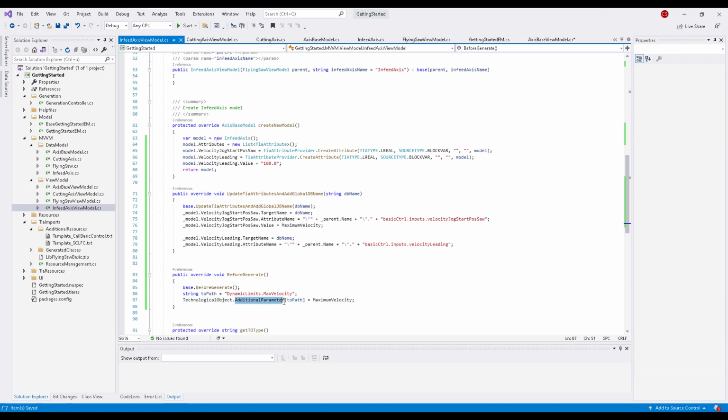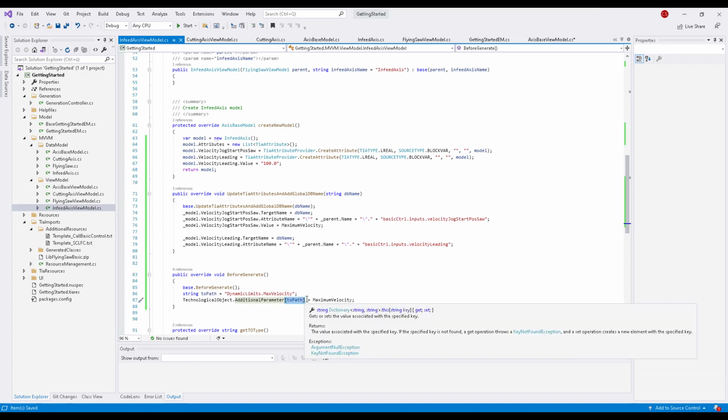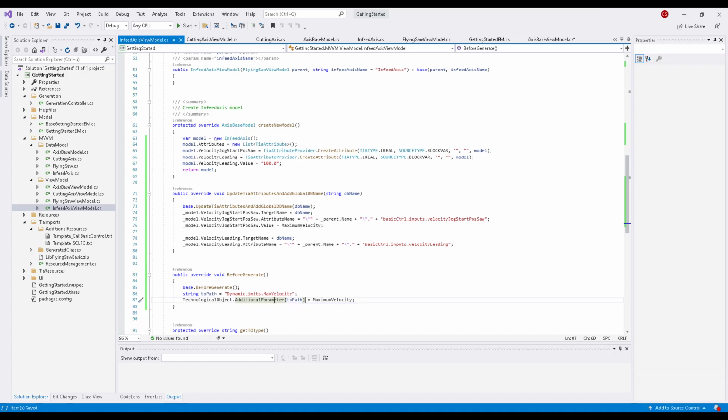That's a property that every technological object in the modular application creator has. And here we set the TO path in these brackets. And basically, this additional parameter is kind of a dictionary with a string for the TO path and a string for the value that it's supposed to be written. And if, for example, the path doesn't exist, it will create it in the dictionary and add this value to it. If the path already exists, then it will just change the value to the given value that you set up here.